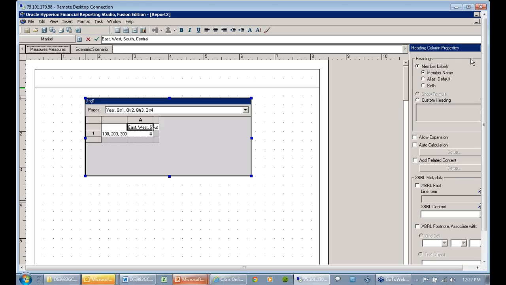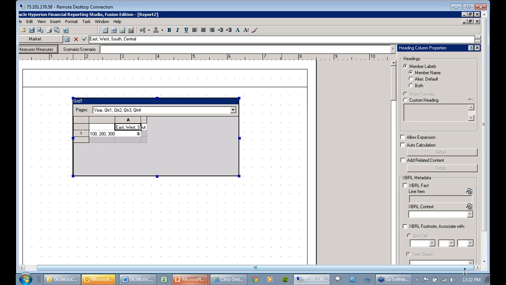I didn't point it out, but hopefully you noticed. Every time I select something, there's this properties area over here, which I can eliminate from view. I don't have to have it. I can click on that X and then review it later.